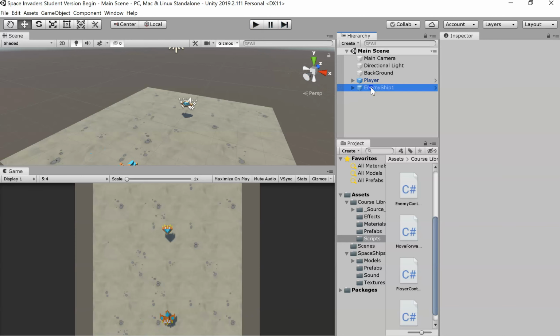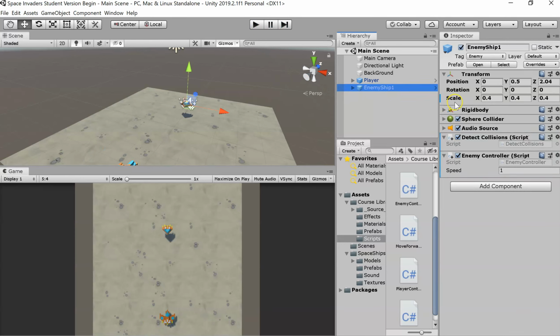So again, I'm just going to click on enemy ship and show you. Well, I scaled mine to 0.4. You can scale yours to make it look appropriate for your game. And I added a detect collision. That's where the bullet hits it, destroys it. And I added an enemy controller script, and that's the one that I was just talking about.